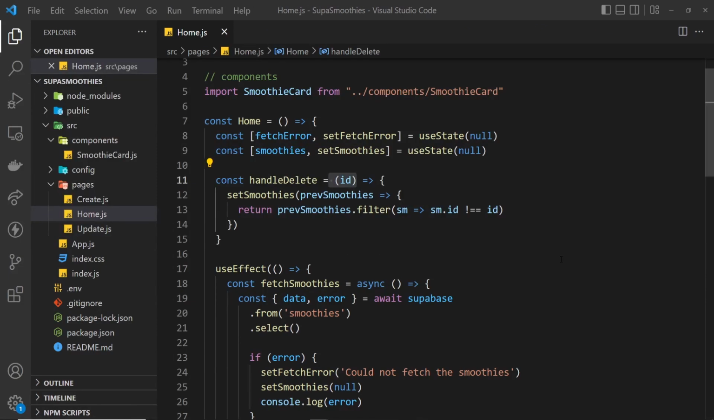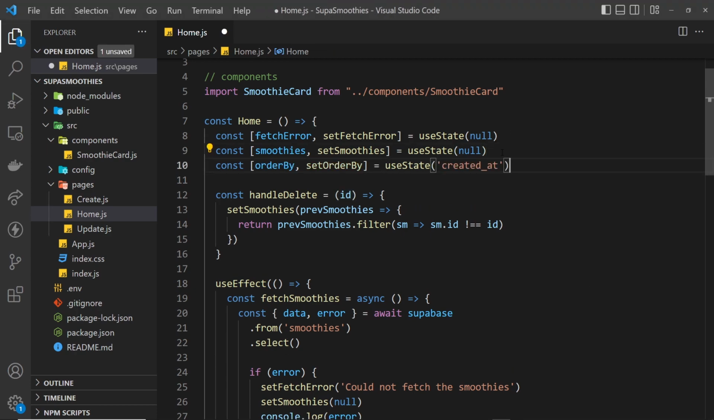So what we're going to do is allow users to order the smoothies by either the created at date, the title, or the rating. Now, those three things, those three parameters, if you like, need to be stored in a bit of local state. So we're going to do that in the home screen. We're going to create some state called orderBy and then setOrderBy for the function to update it. And the initial value is going to be created at, which matches the field name of each smoothie, right?